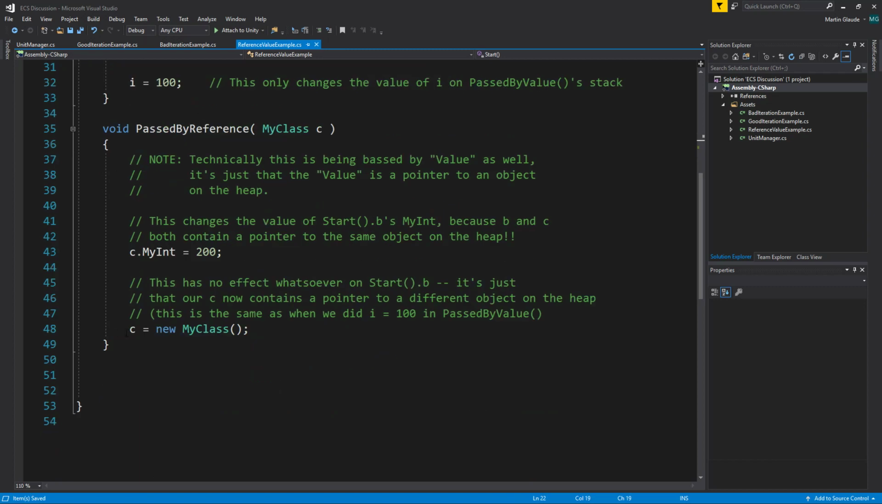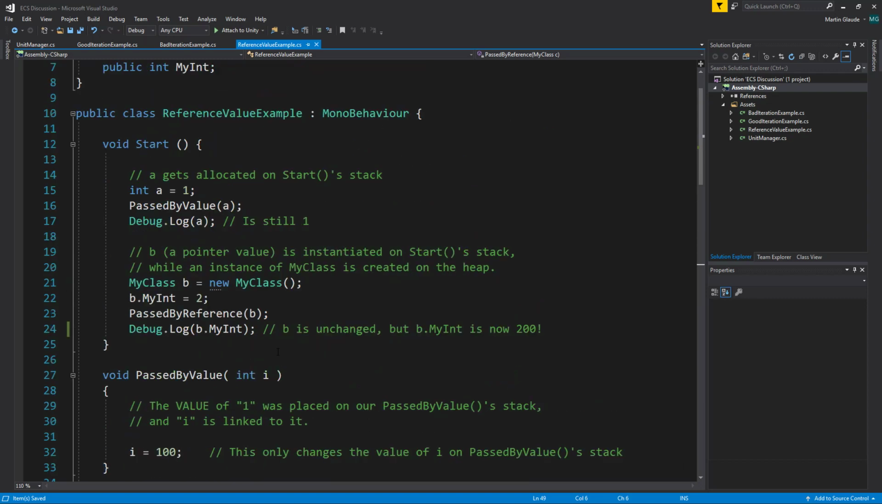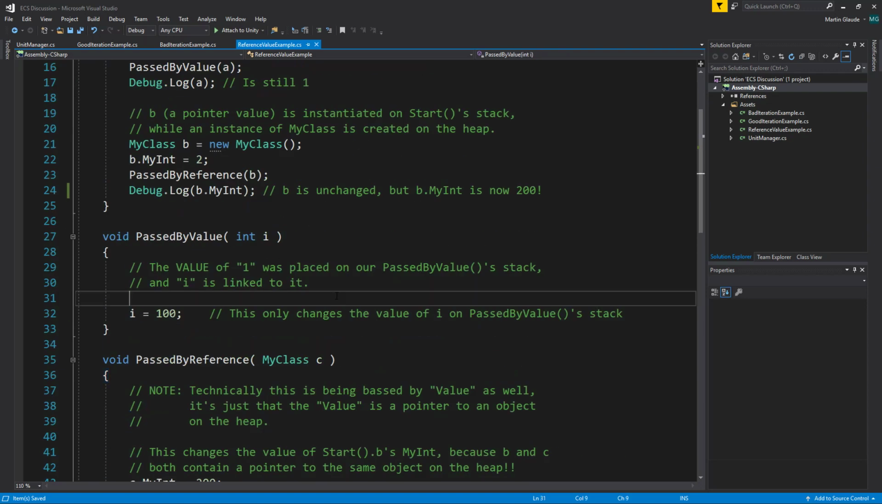In this function, if we decide to set C to a new instance of the class, this is going to create a new object of my class somewhere in memory, and C will now point to that. B is still pointing to the old object. C is pointing to the new one. So there's really no difference between passing by value and passing by reference. Either way, you're always passing by a value.